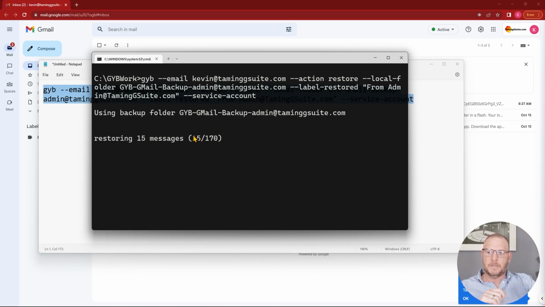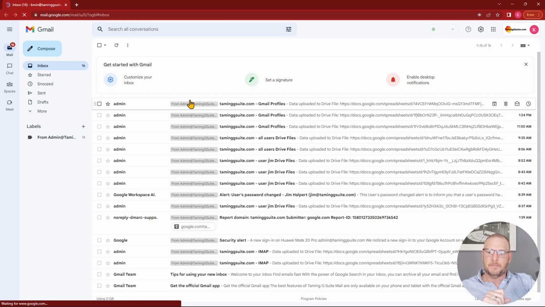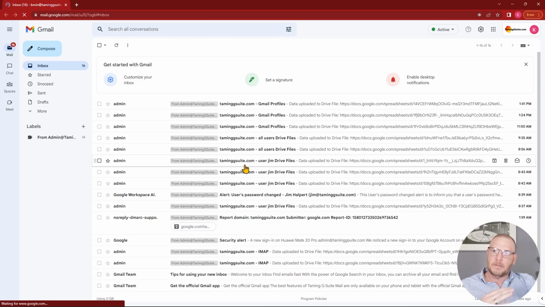So it says it created a label, restoring 15 of 170. If you go and look in the background, it says here, from admin at Taming G Suite. You can see that a couple of them have started coming in already. If I refresh this over here, you'll see them starting to come in nicely with labels, and you've got the labels over here on the side. So you can filter by what you're looking for. There's a couple of ways of doing this.